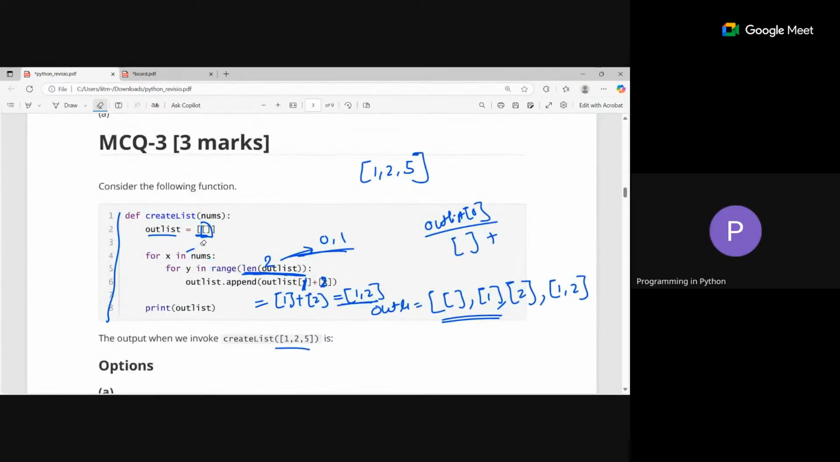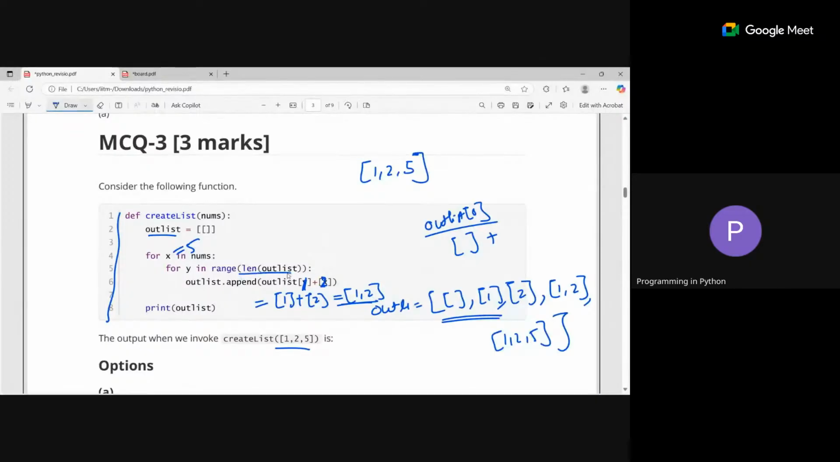Right? Then tell me, what will happen when x equals to 5? Sir, I think the 1 to 5, that entire list that is given in the output, will be added. Only that element will be added, or any other element also? Is this output the final output? Yes, sir. Because what is the length of outlist here for this iteration? 4. One, two, three, four. So range of four will be what? Zero, one, two, three, right?